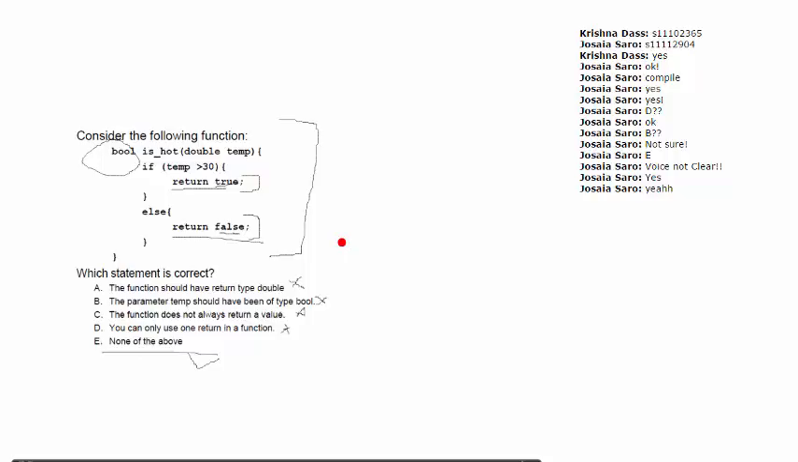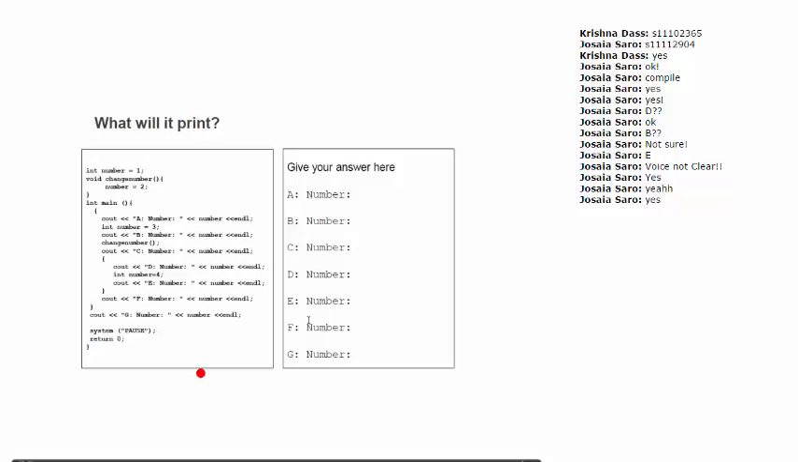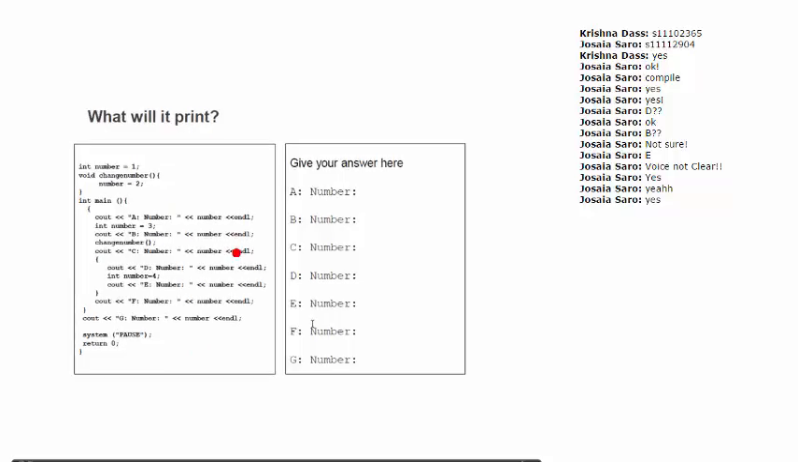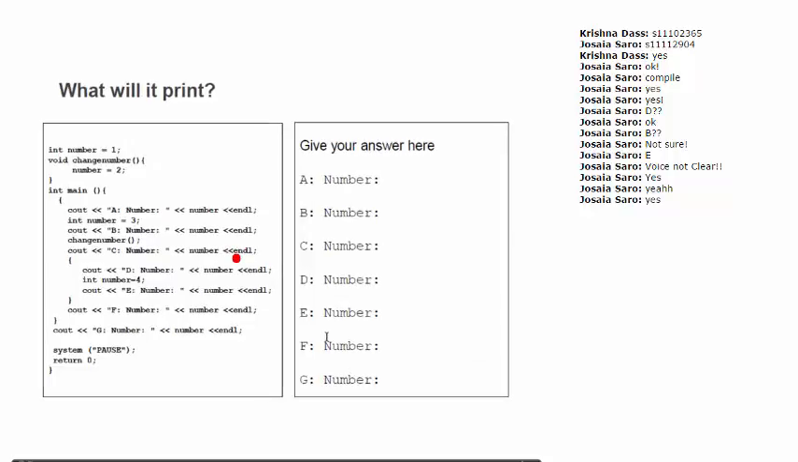Okay, I hope. Great. Now let's move to the next one. Now, what will it print? So attempt this question, please.